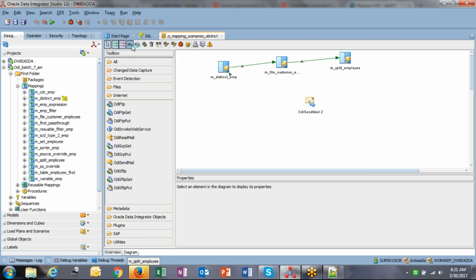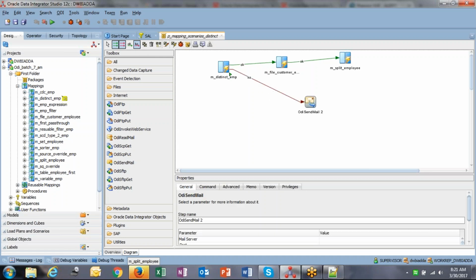Okay, so right next to the OK option, we have the KO option. So just select that, and if this fails, just connect it to the ODI send mail. Let's see the KO option here. You can select multiple mappings to the one send mail option. If any one fails, that will trigger the mail. And we have multiple options over here like this.